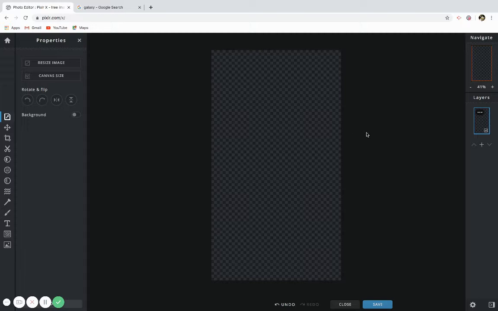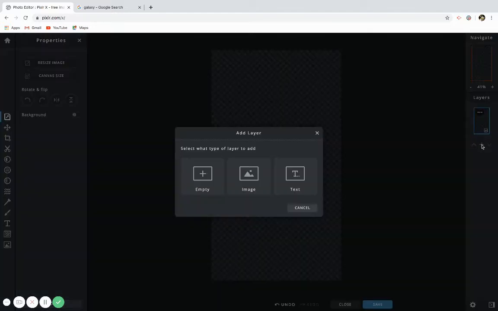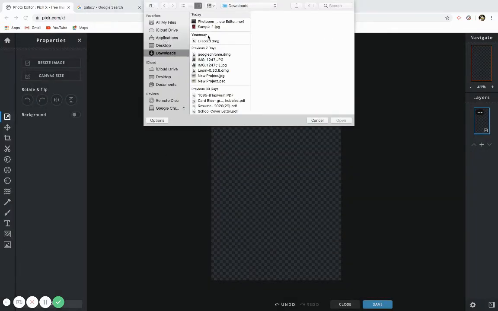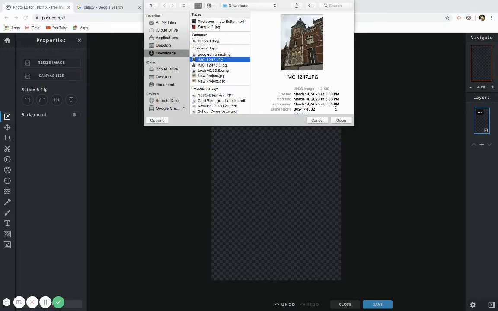What you also might notice is here on the right-hand side, you actually have layers. So right now, this is my background layer. This is my solid image. And basically, I want to add a new layer with an image. So I'm going to click on this little plus sign right there. And I can tell it what type of layer I want to add. I can do an empty layer, an image, or a text. In this case, I'm going to grab image, and I'm going to get one that's already on my computer.